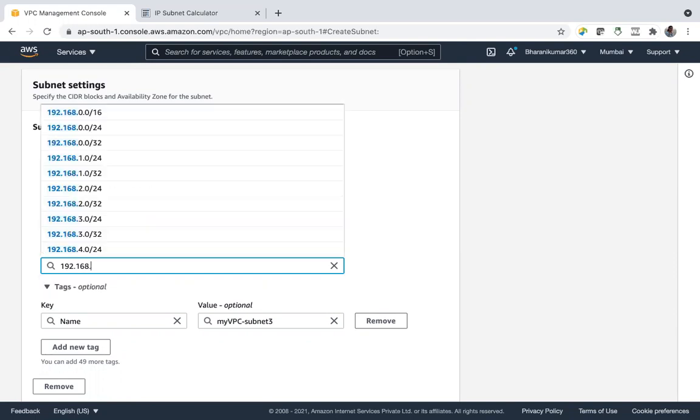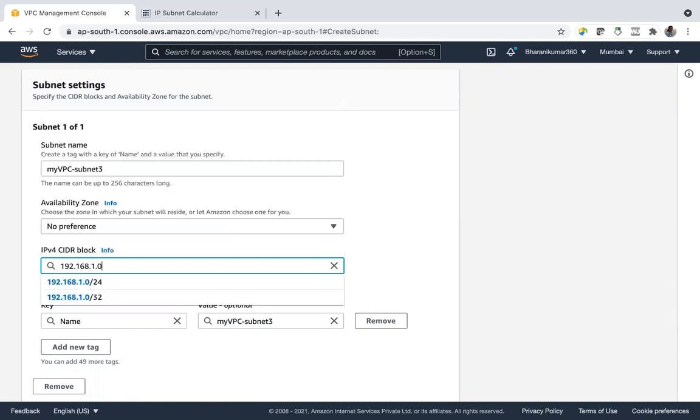Third octet. You should change the third octet for your subnets. Let us use 1.0/20.